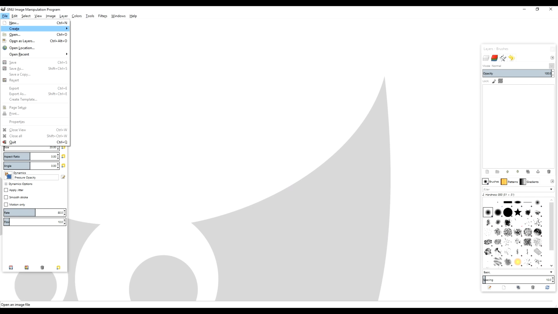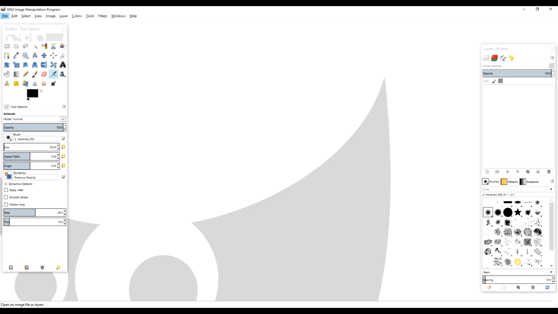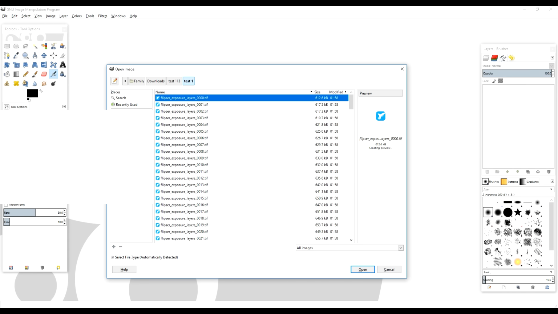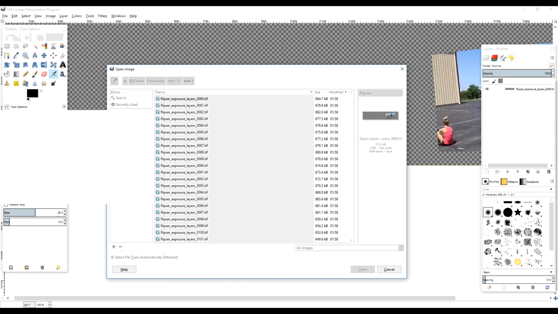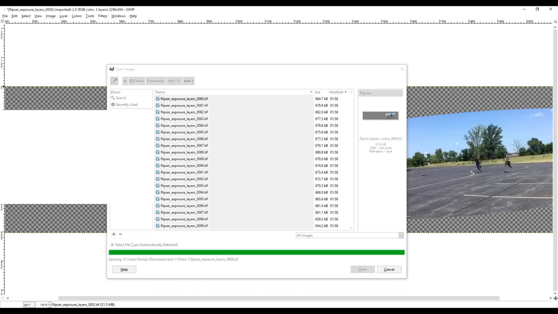This next part is how to actually put it all together into something viewable. Open up GIMP, go to File and then Open as Layers, hit Control A to select all the layers, and hit Open. That'll put all your layers into kind of a panorama.